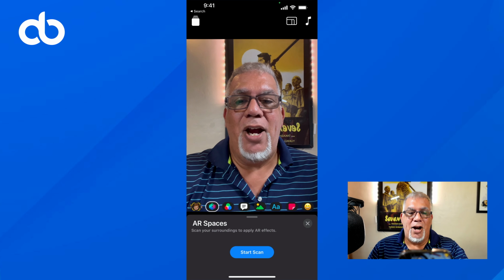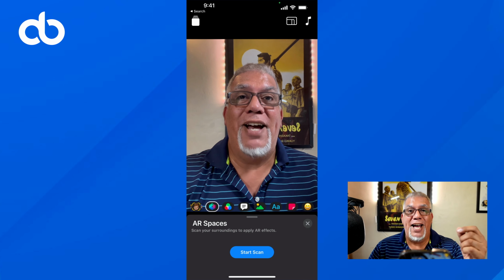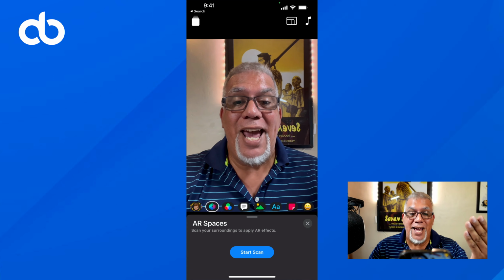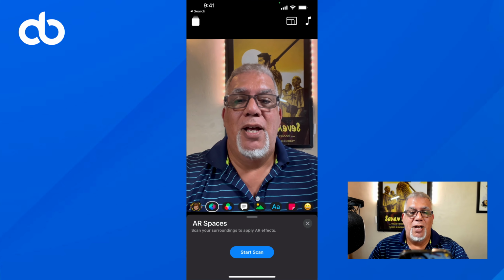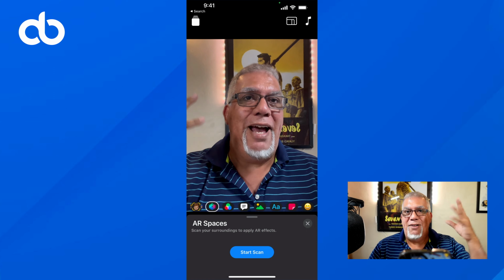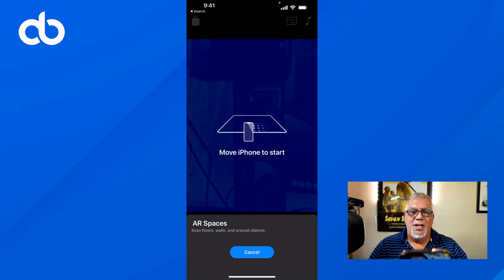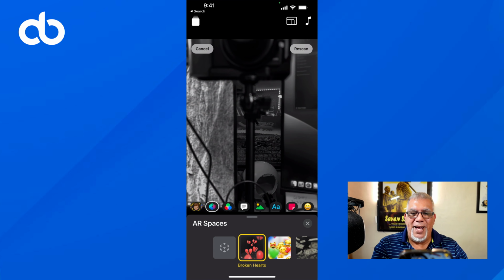Next to that is AR Spaces, where it's going to use the LiDAR scanner on your device. So if you've got an iPad Pro or the latest iPhones, it's got a scanner device on it so that you can scan things in 3D space. So it'll allow you to place different things. Let me just do a start scan here. It's really a short scan because it's getting my monitors on the other side here. And now that it's scanned it, I can now find effects.